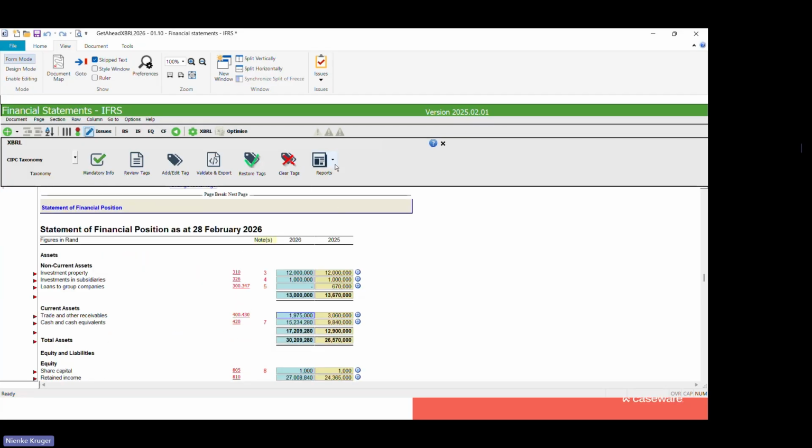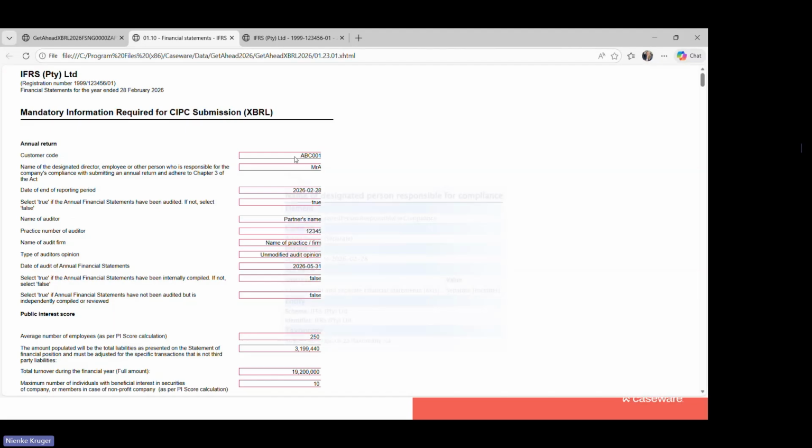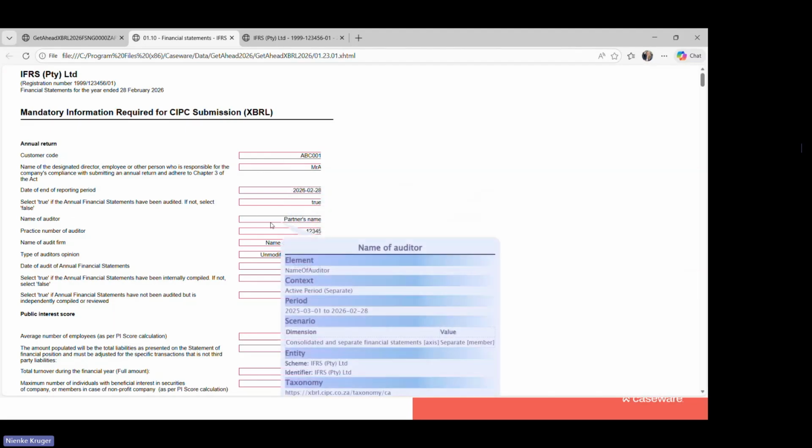Now, there is here a report. If you click on that, you have this HTML report of the accounts, including a review of tag data. So that's the one that I showed you. If I just go back here, this one, if you hover over it, you can see what the tags are.